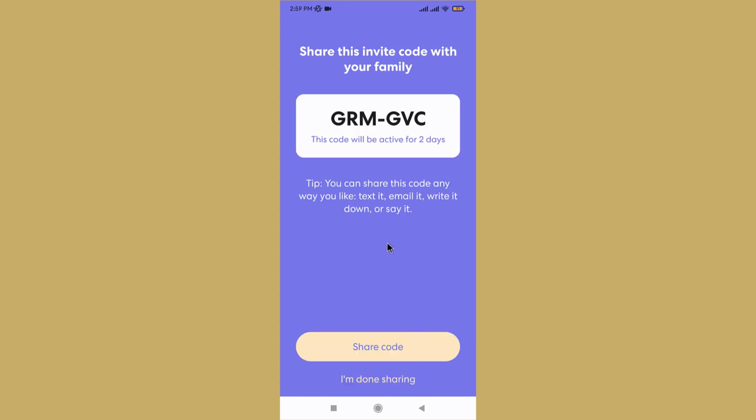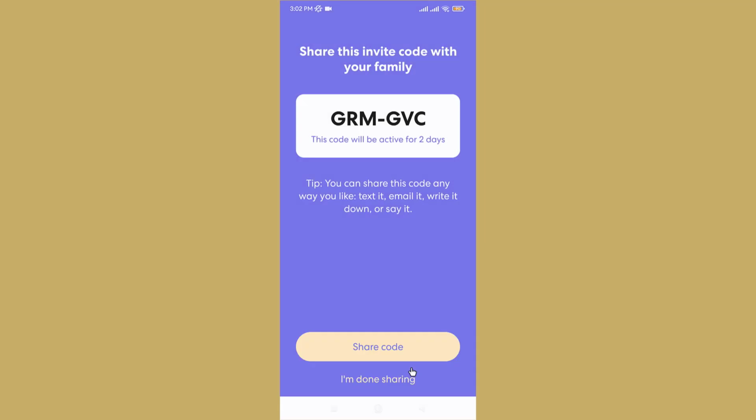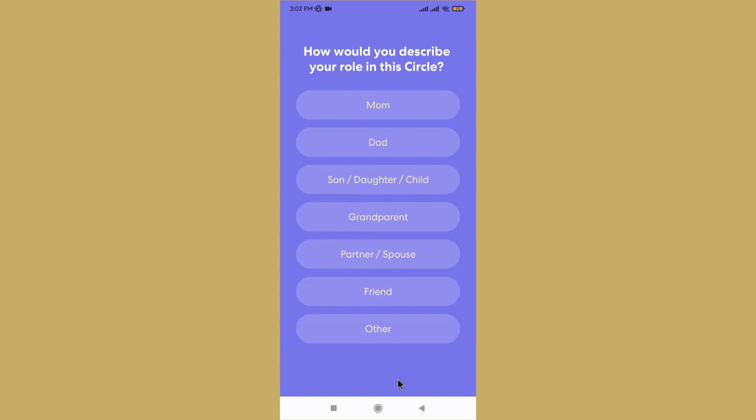By tapping on it, you will be provided with an invitation code that you can share with your family. And you can share it through text, emails, writing down, or verbally. In order to do that, go to share code and tap on it. In here, you can see various mediums you can share your code through. So once you share the code, you will have successfully created a circle where you can now communicate with your family and friends. Now by tapping on I am done sharing, you land onto this page where you need to describe your role in this circle.